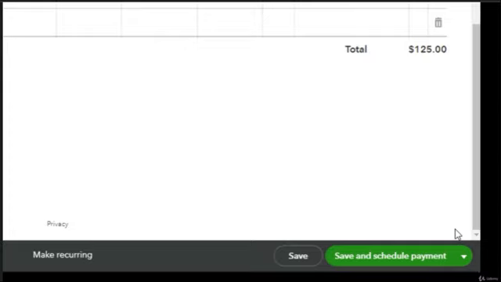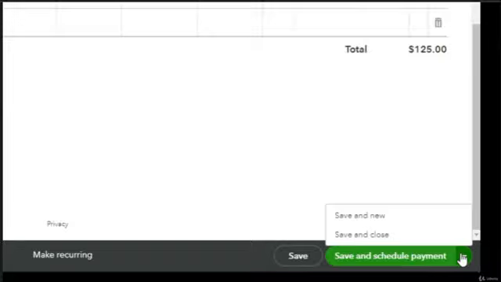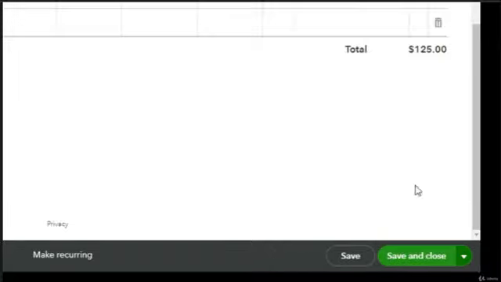Now if you save and schedule the payment, that means that you'll set your account up with an outside bank or credit card. We don't have that because this is a testing environment. So we're just going to save and close.